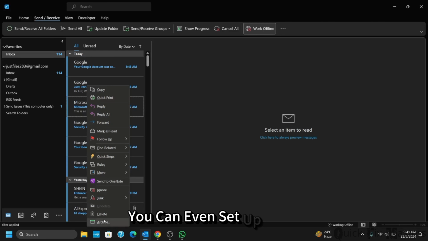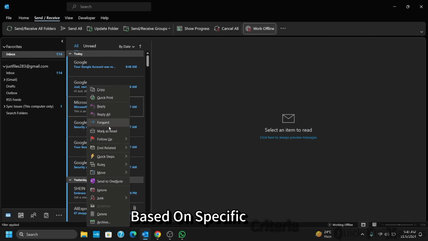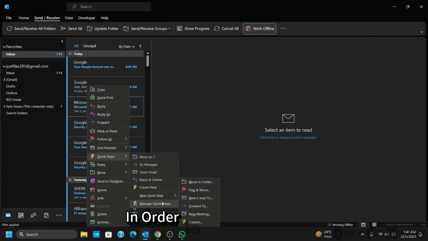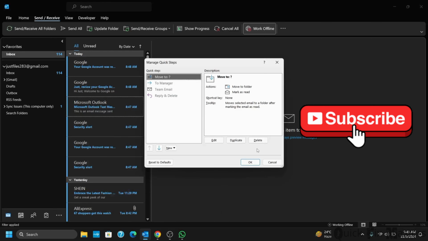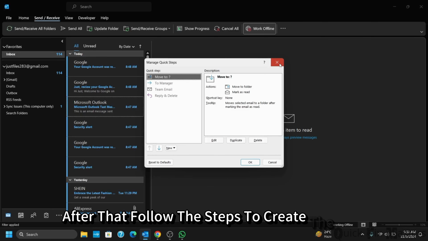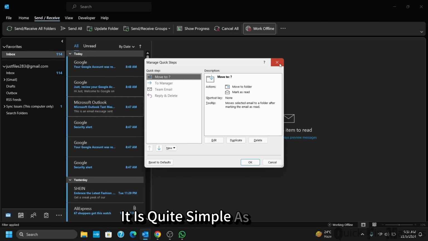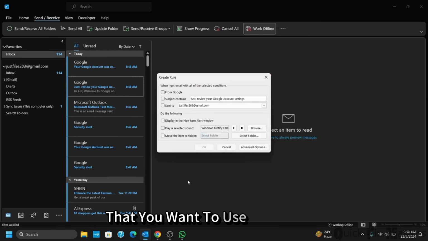You can even set up rules to automatically move emails into folders based on specific criteria like sender, the subject, or keywords. In order to do so, you have the option called rules and alerts. So search for it and then tap on new rule. After that, follow the steps to create the rule. It is quite simple as you just have to select on the specific option that you want to use for folders as well as categories. And this way you should be good to go.